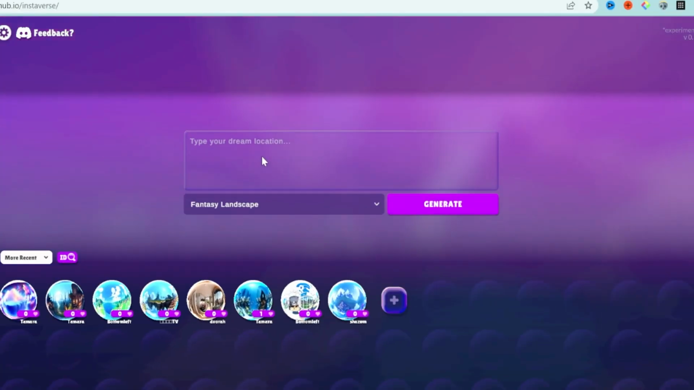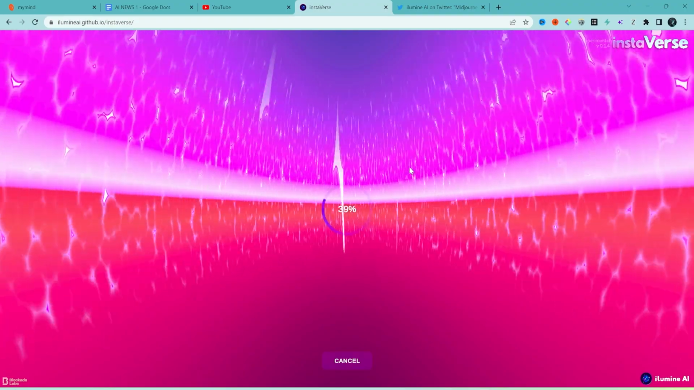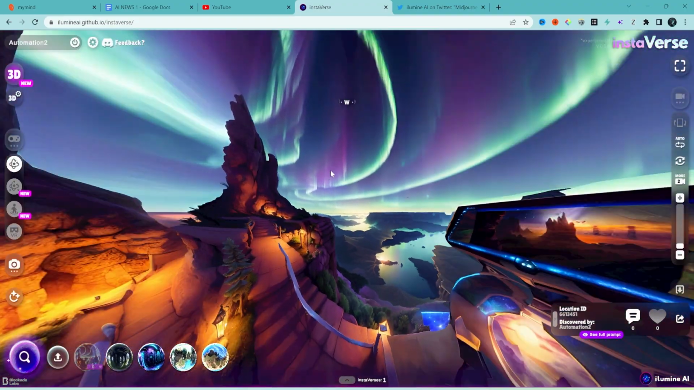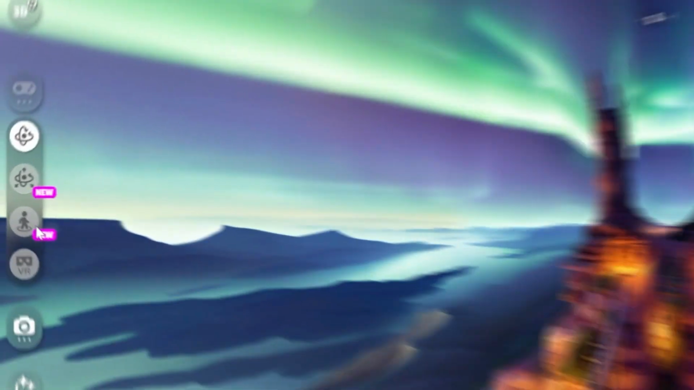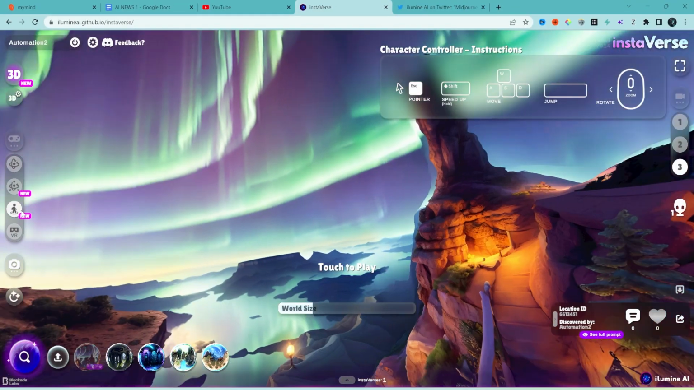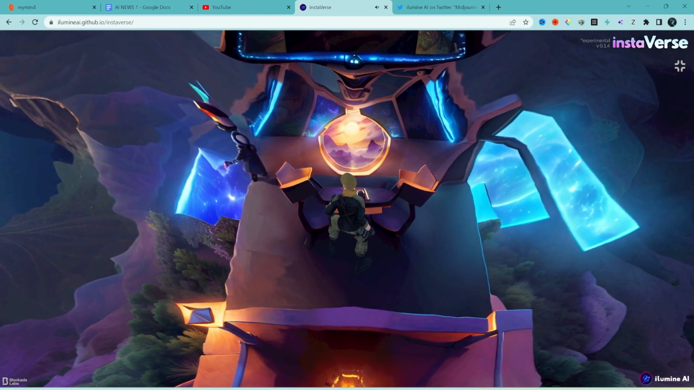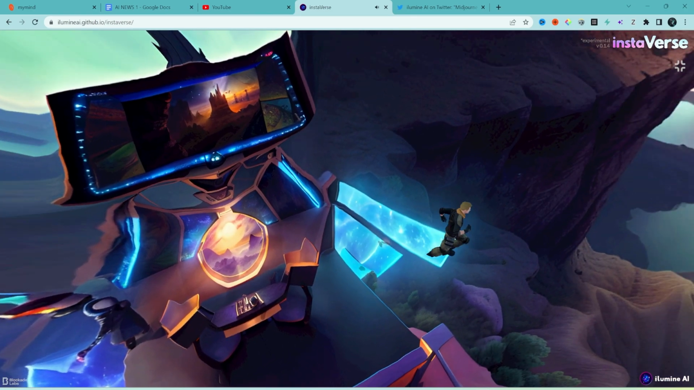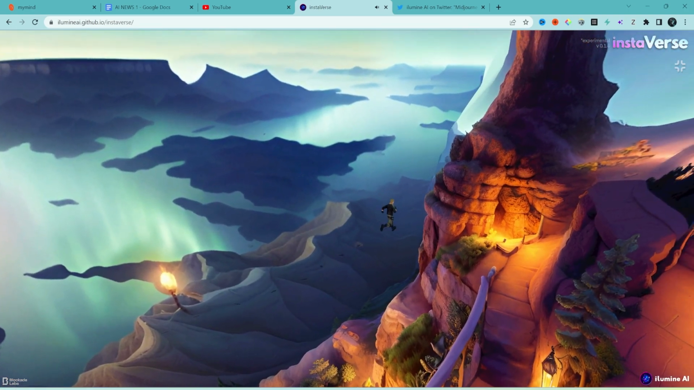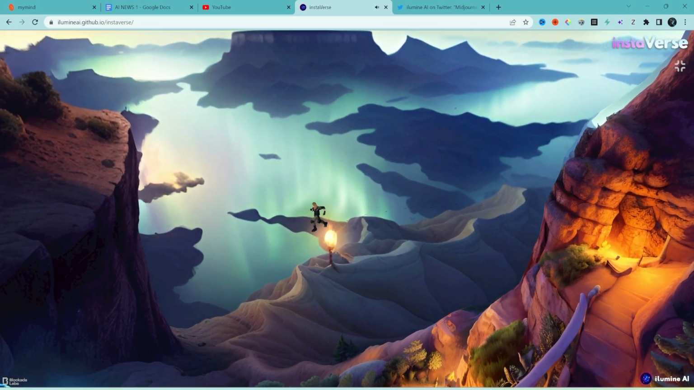Let's dive into it. So with Instaverse, you can design your very own 3D world. How about the Grand Canyon with Northern Lights? And look at that. It's like a fantasy landscape of my imagination. You can drop a character right into this 3D world and move them around freely. The tool cleverly uses depth maps to determine the character's position, allowing them to navigate hills and valleys in this virtual space. It's like being the director of your own adventure.